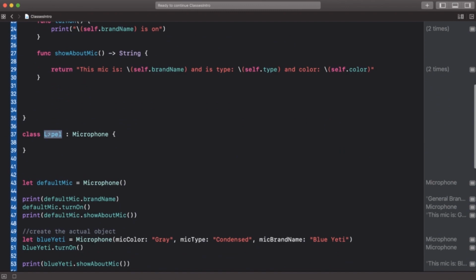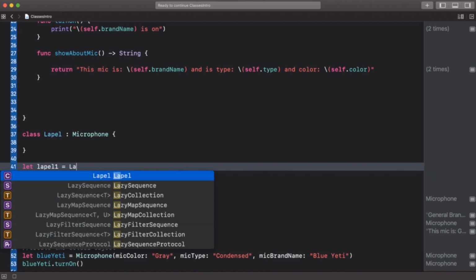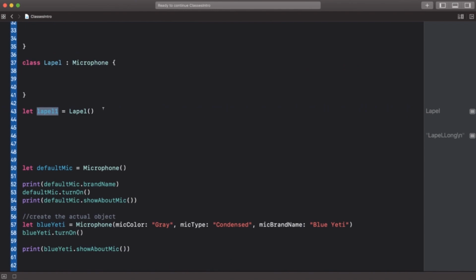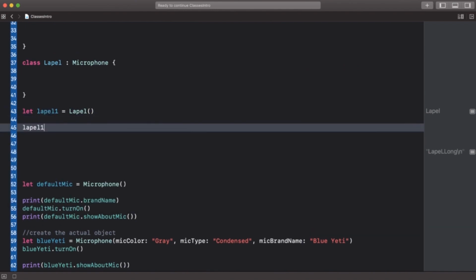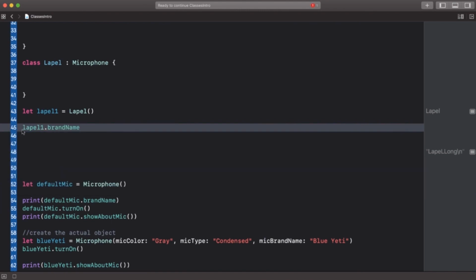So now, if I come down here and I say let lapel1 be a Lapel like that, look what's going to happen. So now that I have our lapel1 instance variable of Lapel, if I say lapel1 dot, look at this. I have access to brandName. Let's run that. In fact, let's put all of that in a print so you can see.